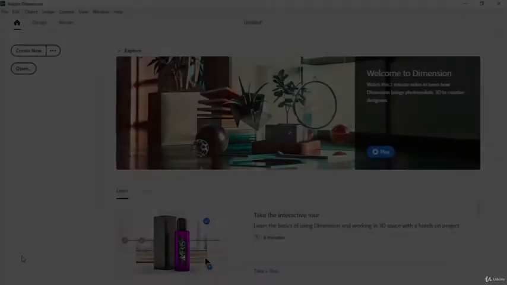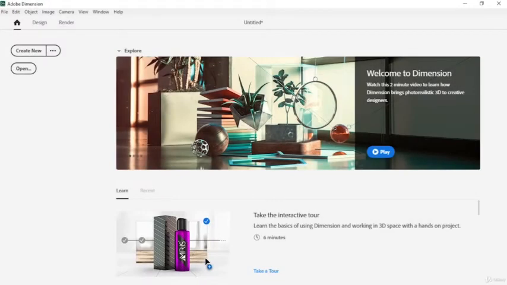Hello there, in this video we are going to see the workspace. Here we are on the home screen. When you open Adobe Dimension, you will see this workspace or interface.